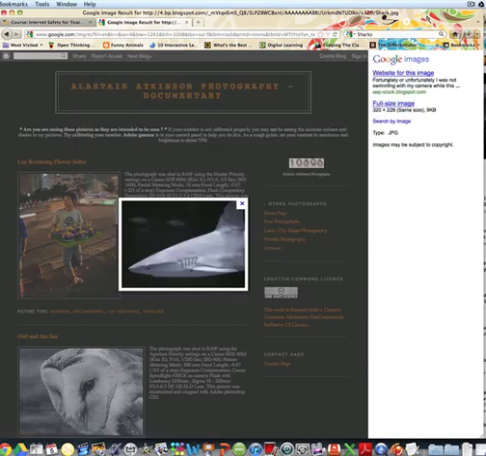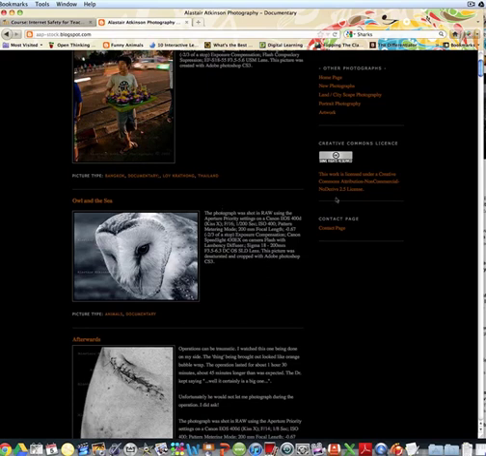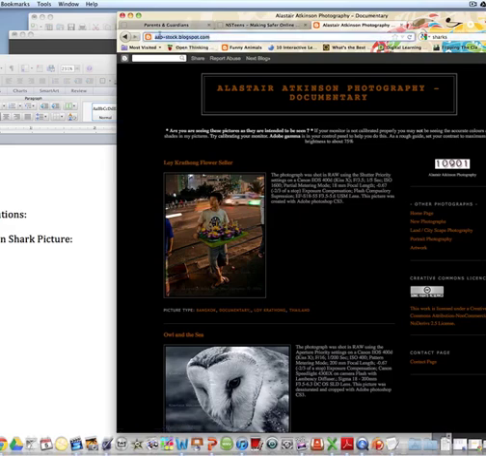But the other thing you have to be sure to do is save the website for the image where you actually got the image from, so that you can give rights to whoever took that picture. And you see right there there's a Creative Commons license, which means this person is giving rights to me and anyone else to use that picture as long as I cite where I got it from. So here's the link to the site where I found the shark picture.